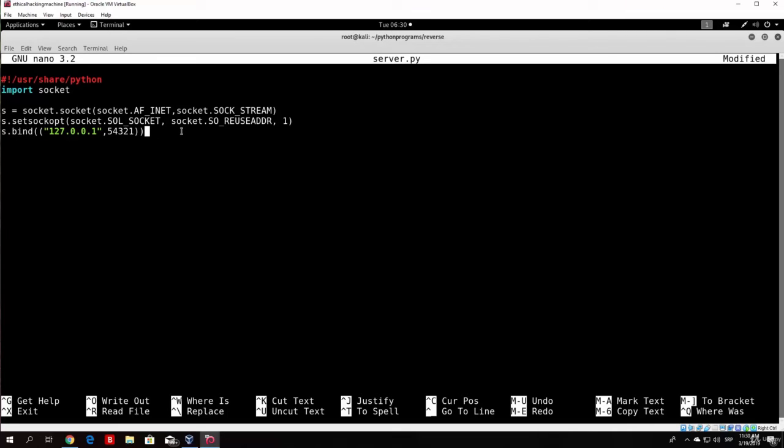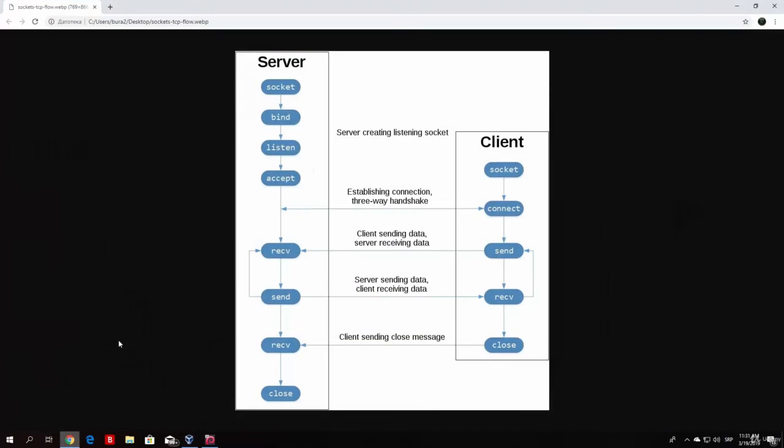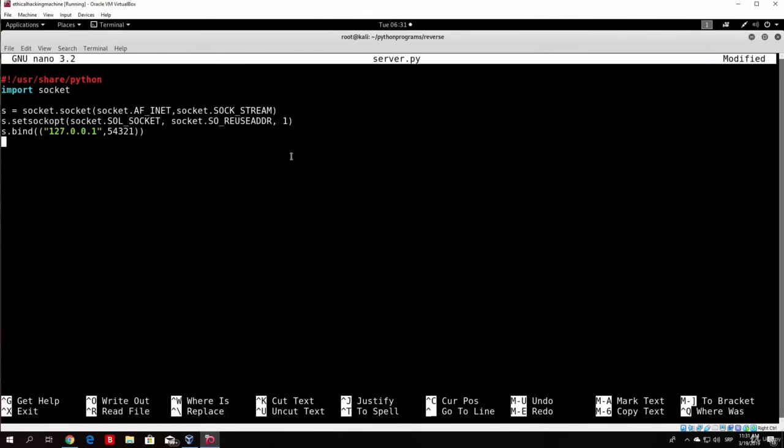Now, the next thing we want to specify is the listening. We want to listen for incoming connections, so you can do that with s.listen, and let's specify 1 in the parentheses. Basically that means it will listen for one connection. If you specify 2, it will listen for two connections. Let's specify 5, so it listens for 5 connections.